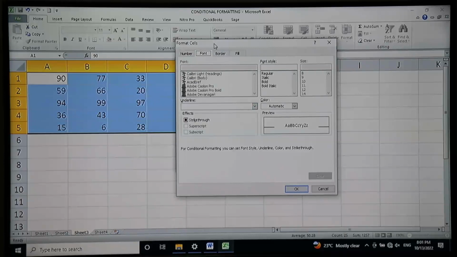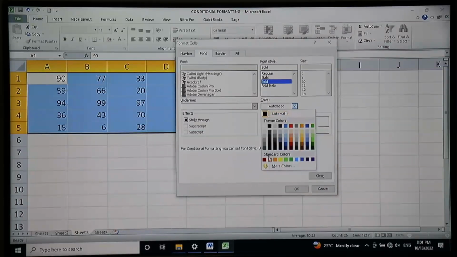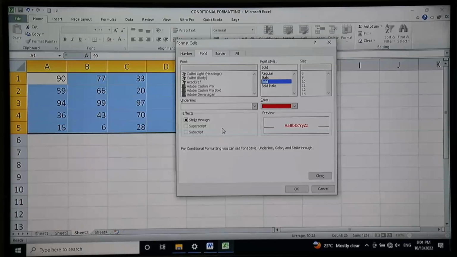Under the font command here, we can make the font bold, and we can change the color of the font to make it red. Okay? That is format font. Font is the text, or the numbers that have been placed there.